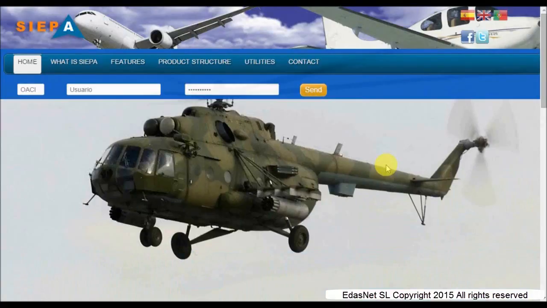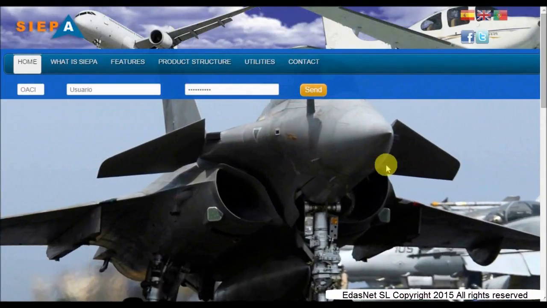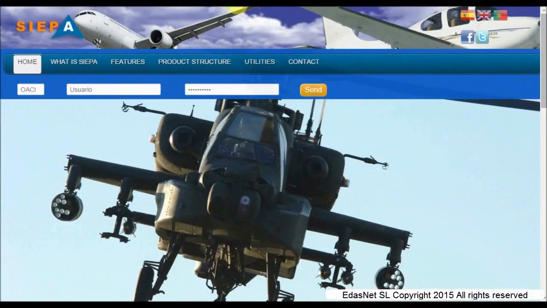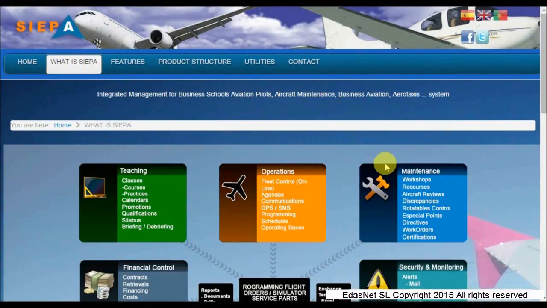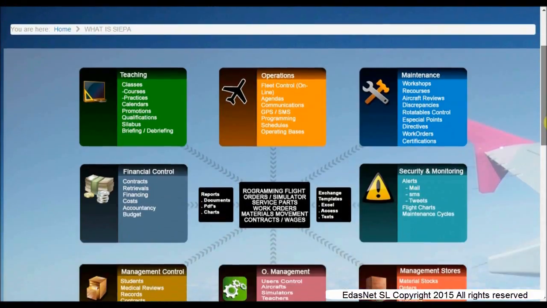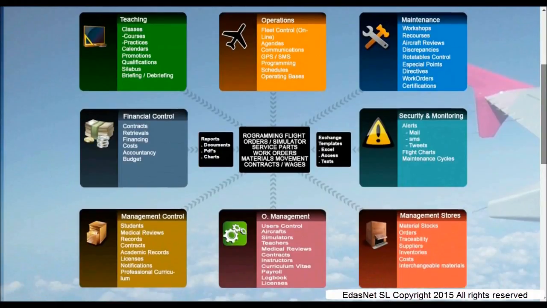This is a brief introduction to the most important modules in the operations area of our product SIEPA for the management of aviation enterprises. SIEPA has been developed by Edasnet, a Spanish enterprise with more than 15 years of experience in computer services and developing applications. SIEPA is an information system developed to serve aviation enterprises.